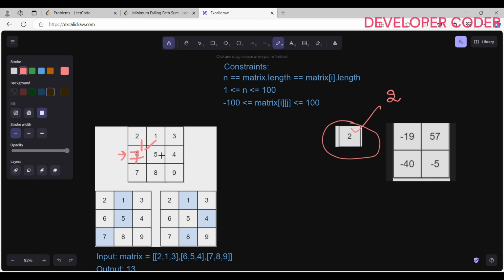For this 5 I can come from this 2, from this 1, or from this 3, but I have to pick the smallest one. Here 5 plus 2 is 7, 5 plus 3 is 8, but 5 plus 1 is 6 only. So this is the minimum when I follow this route. Here I have created a result matrix, and in this matrix I have updated this value as 6.